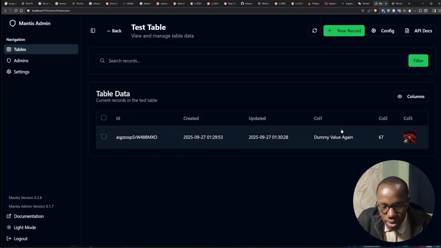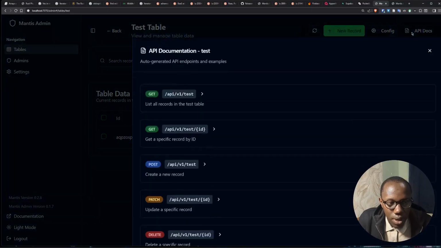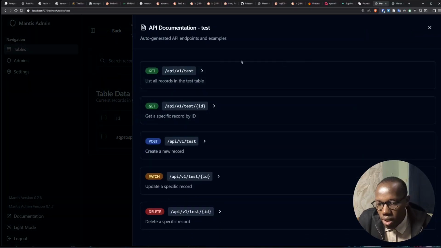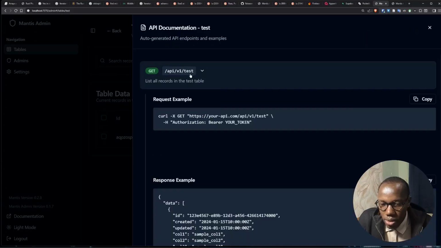To access this kind of record from outside Mantis itself, maybe you want to access it through the API. There is the API docs on the top here. If you click on it, it should open this page, and this basically tells you that to list all the API records, you need to do a GET request to /API/v1/test, and test is our database table name that we are working with at the moment.